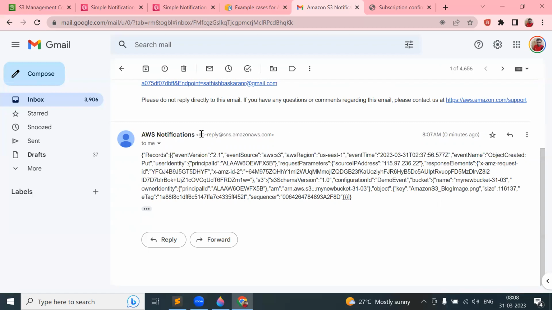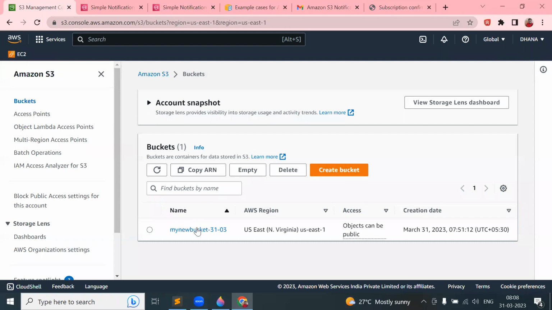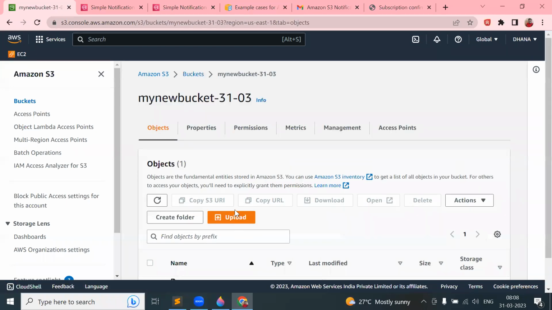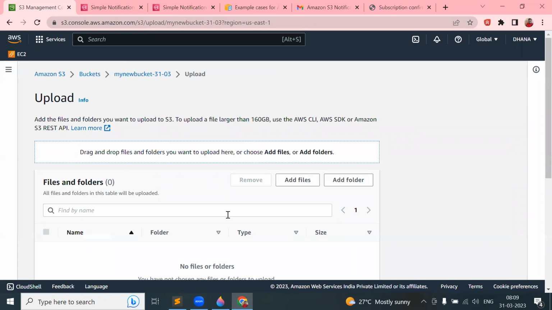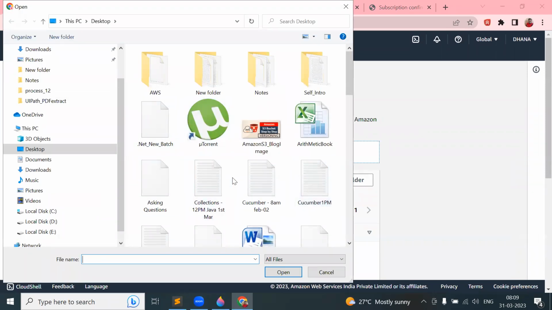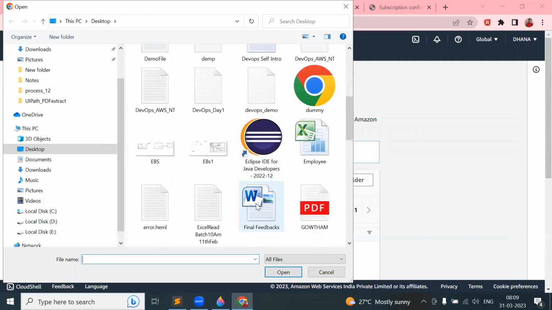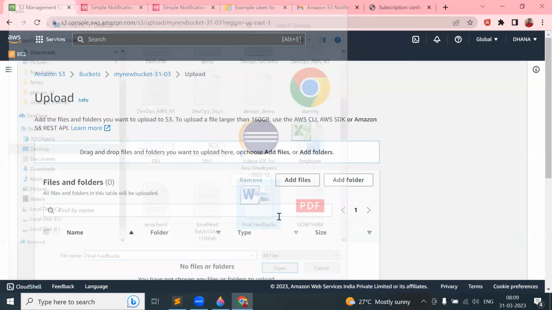See here, the notification is from no reply at SNS dot, the Simple Notification Service, which delivered this message. Now I'll try to upload one more file. Let's see whether the triggering happens or not. So I'll click on upload, I'll click on add files, and maybe I'll just upload this final feedbacks file.